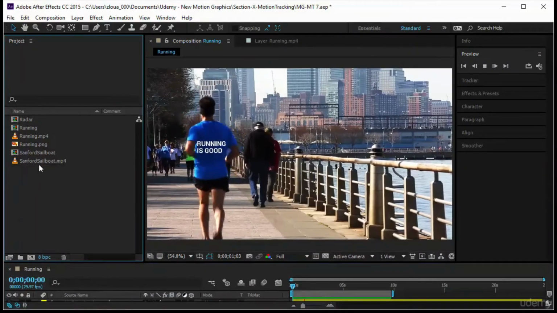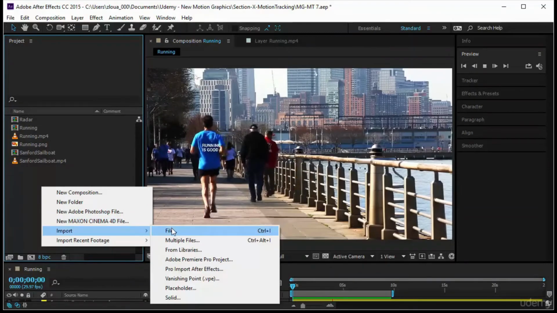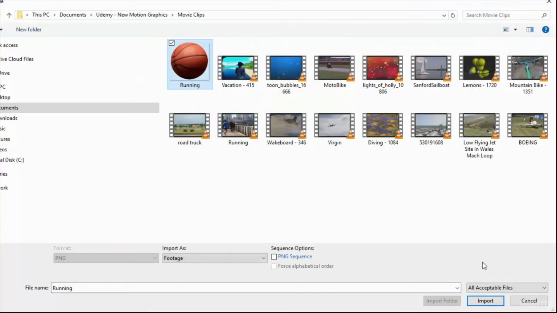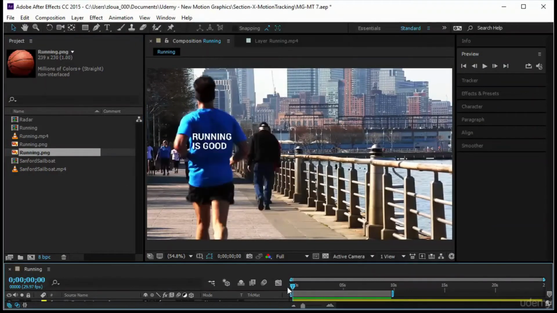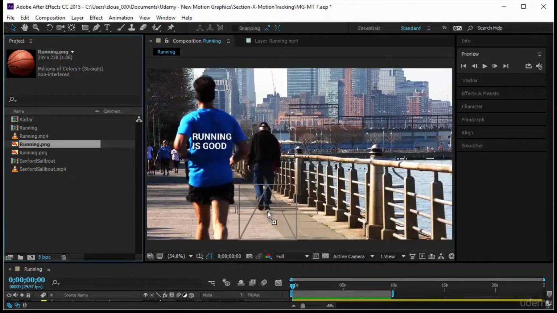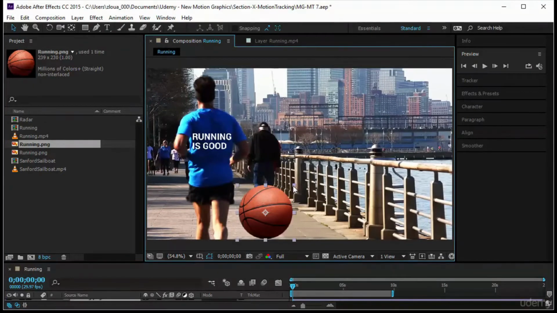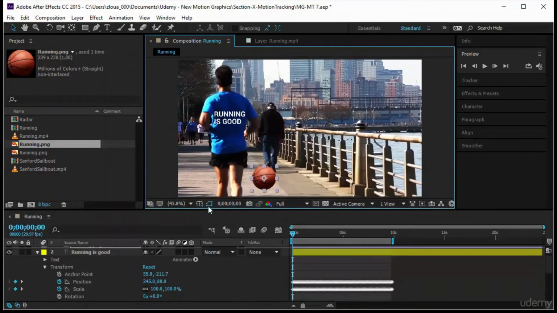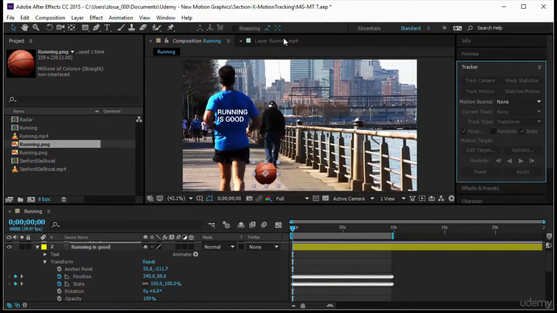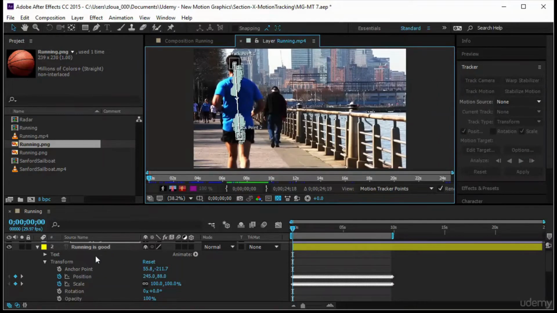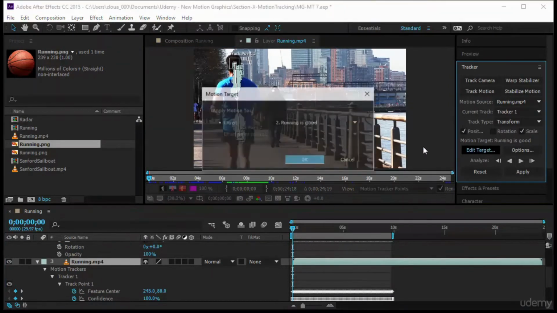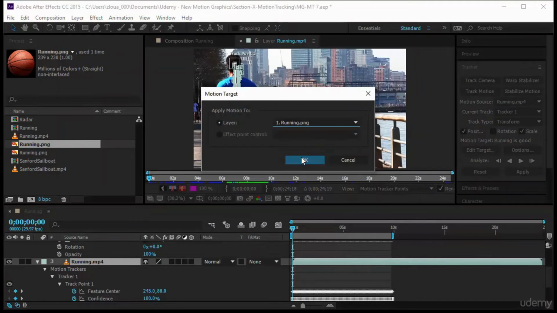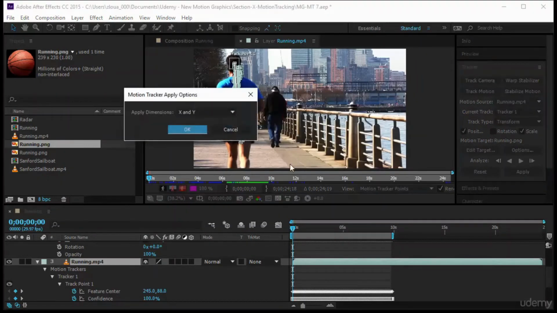Okay, now let's add something else. Let's take a basketball. It's not here. I want to import a file and bring in a basketball here. Import. So that's my basketball. I'm going to take the basketball, come to the beginning, take the basketball and just drop it here. Cool. And let's make it smaller. Here you are. Now I want to also track on the basketball. I will come to tracker, go to the panel, choose my layer. That's my layer here. And when it says edit target, I will choose basket or running.png. Here you are, and apply.